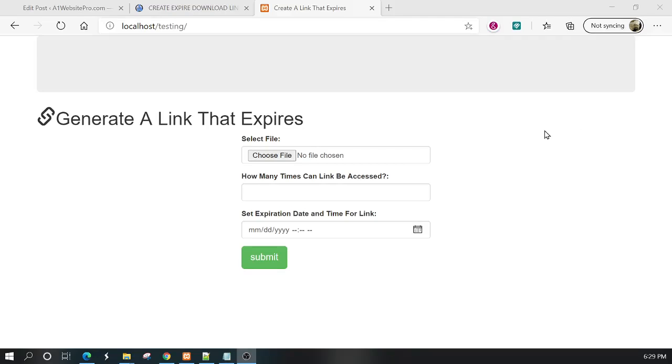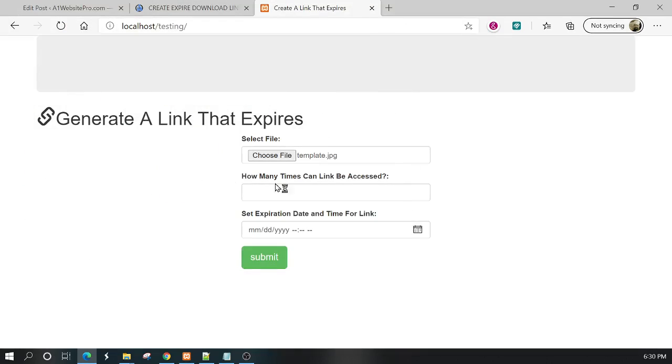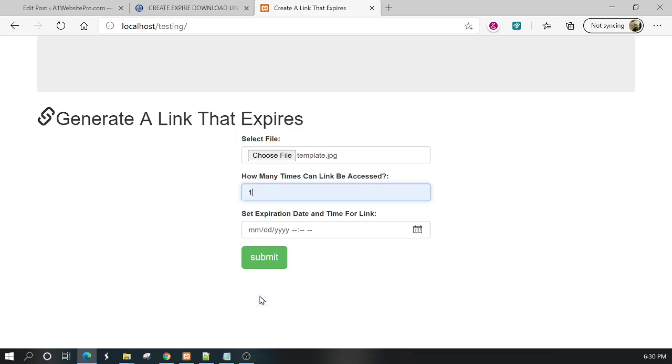Expire download link in PHP, or generate a link that just expires. So basically, if you look at the screen here, we're going to select a file to upload. We'll choose template, and we're going to establish how many times the link can be accessed. So how many times can it be downloaded? Maybe for this one, we'll put 1 time. We're only going to allow them to download this image 1 time.